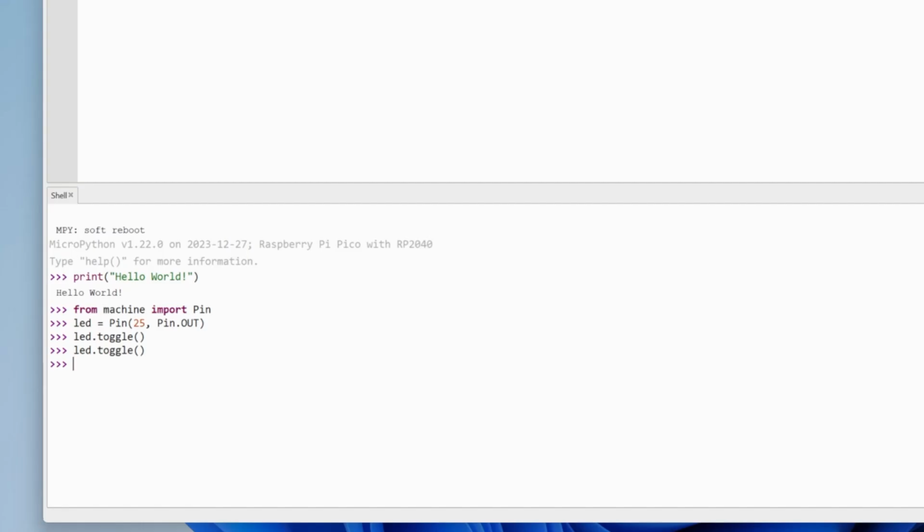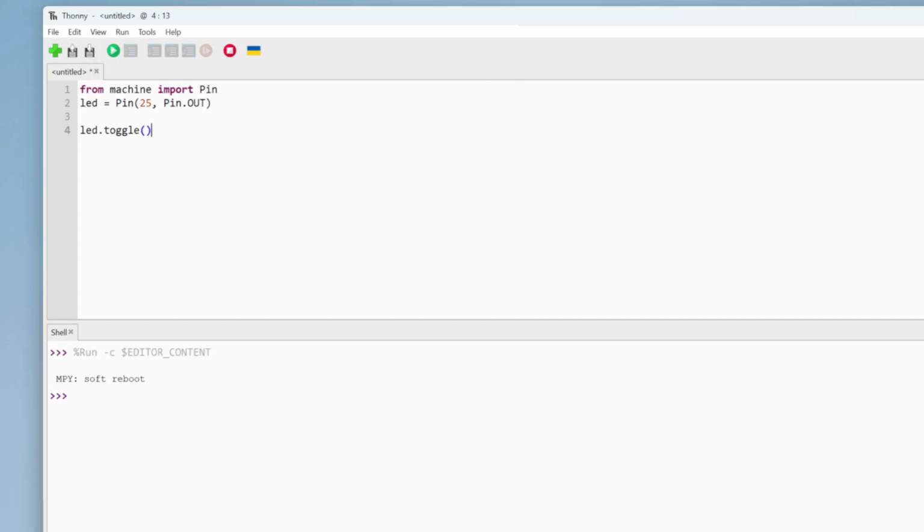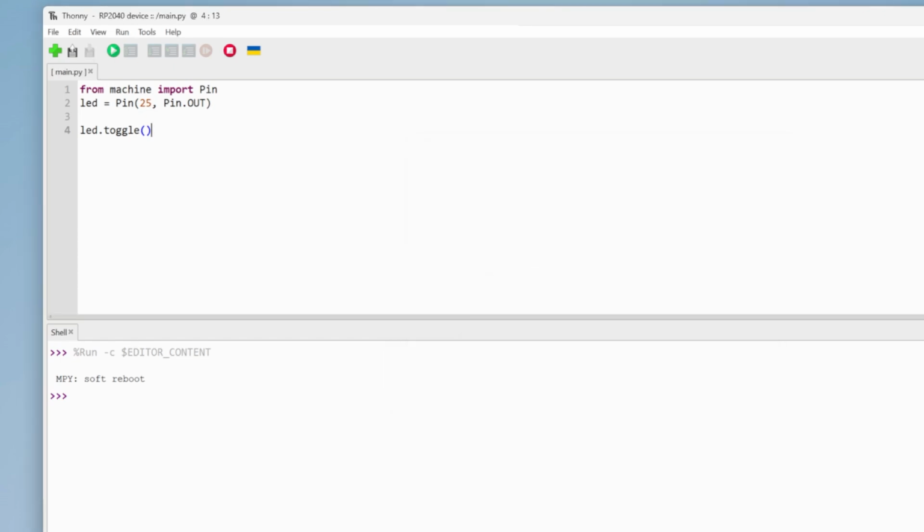For that we need to write the code here and save it to the Pico. Click in the main editor panel of Thonny. Enter the same code to toggle the LED. Click on the save button. Thonny will ask whether you want to save the file on this computer or the MicroPython device. Choose MicroPython device. Enter main.py as the file name. You need to enter the .py file extension so that Thonny recognizes the file as a Python file. You should see the onboard LED switch between on and off each time you click the run button.